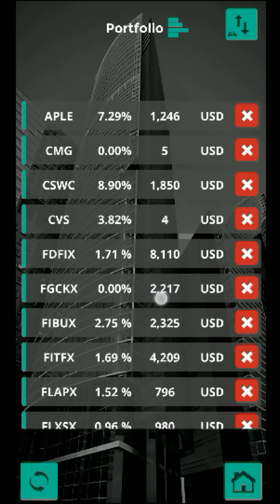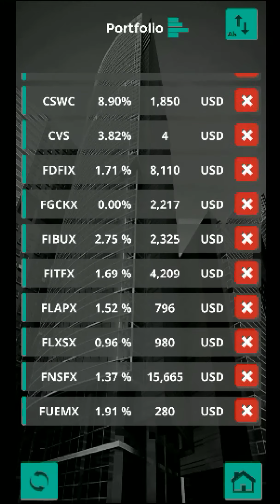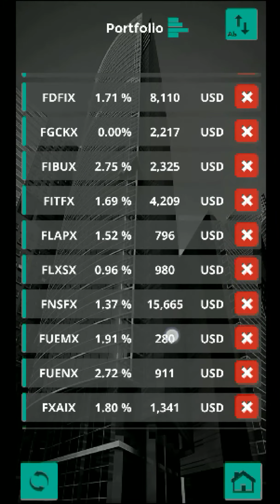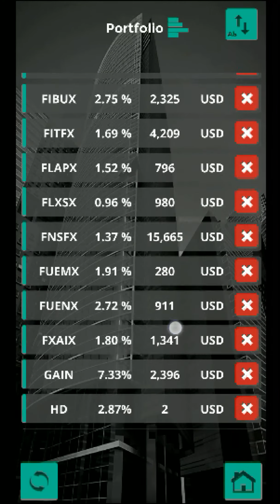So I'll just scroll through this, you can take a look, see if there's any tickers you recognize, any funds that you hold.